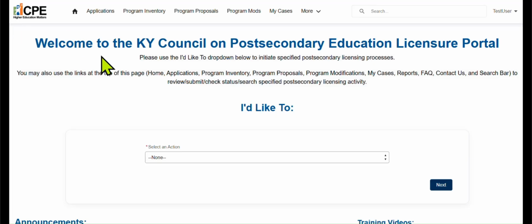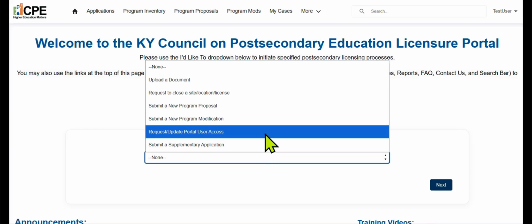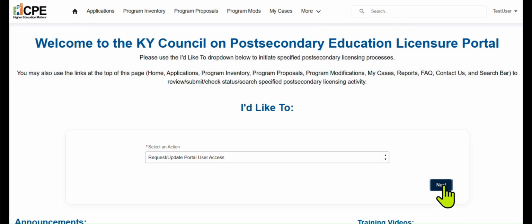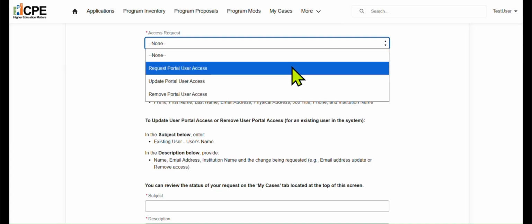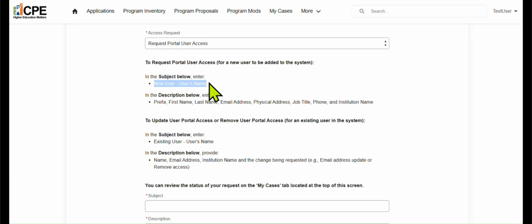Next, in the I'd Like To section, click in the Select an Action drop-down and select Request Update Portal User Access. Then select Next. From the Access Request drop-down, choose the desired action. Then follow the instructions outlined below as appropriate.